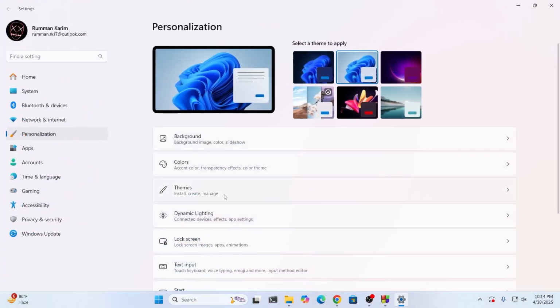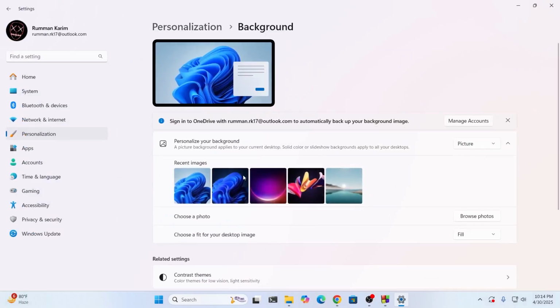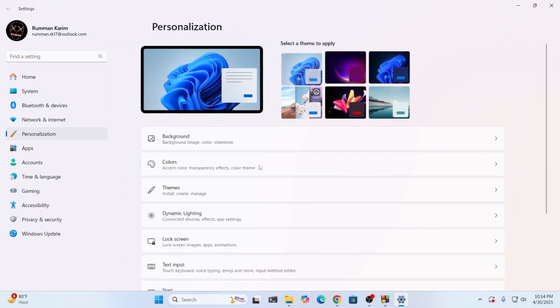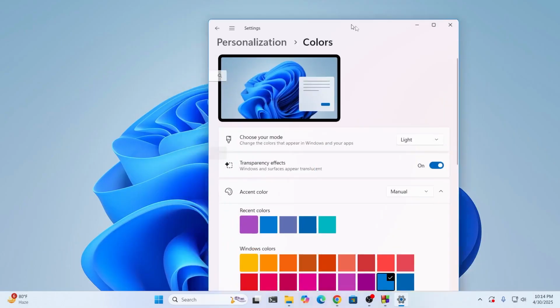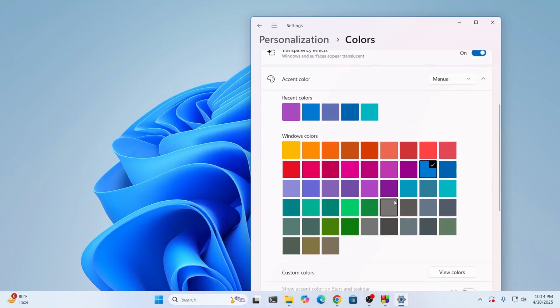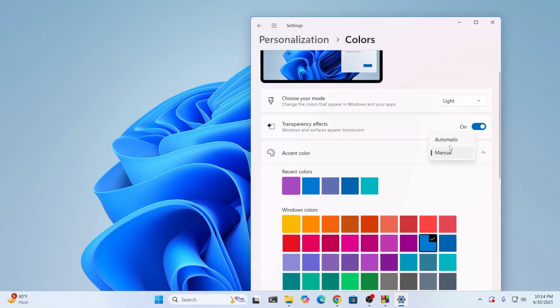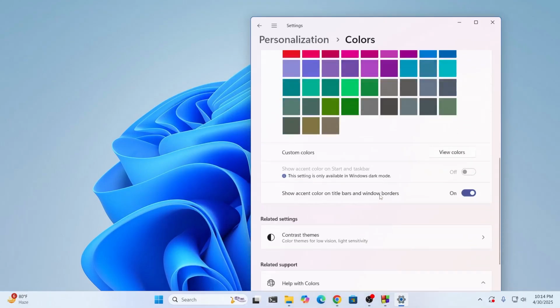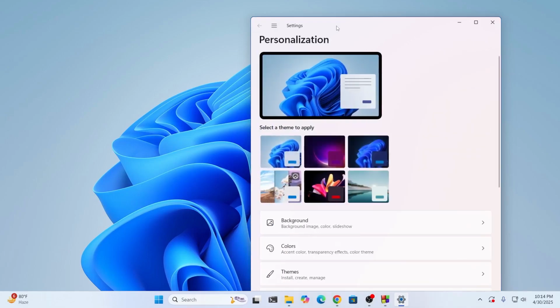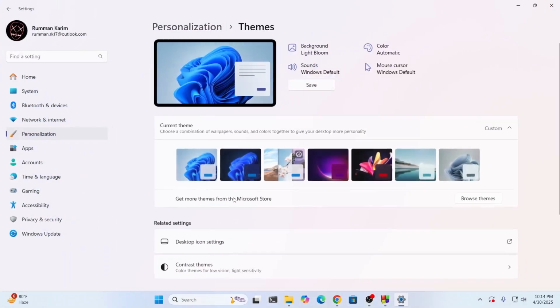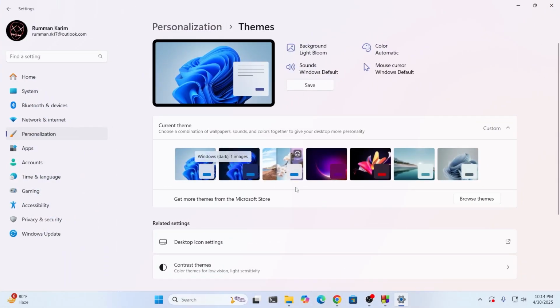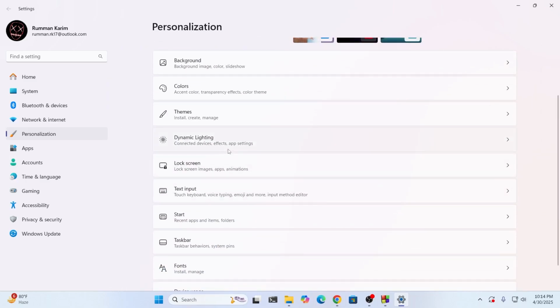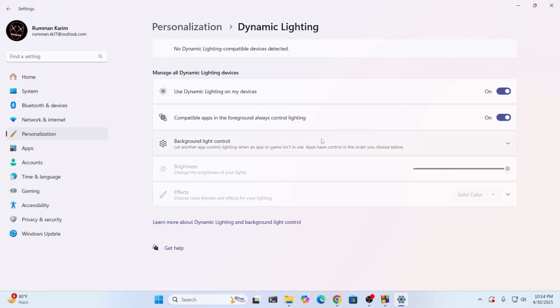And after that, if you want, you can also change the background image to whatever you like, or you can change the color. From here, you can change the accent color to whatever you want. You can either keep it manual or keep it automatic if you want. Or what you can do is come here and change the themes. You can also install and browse new themes from the Microsoft Store. And if you come back, you can also change the dynamic lighting from here.